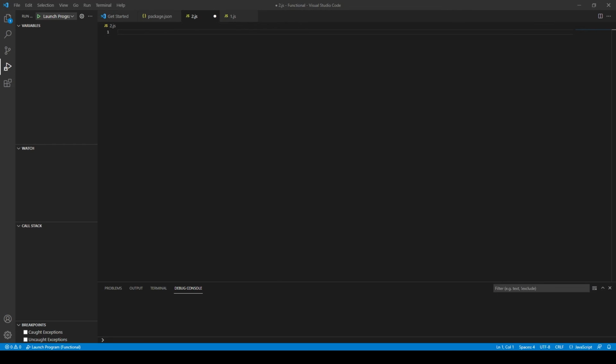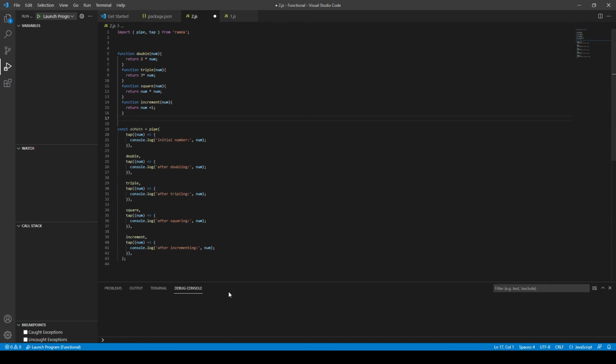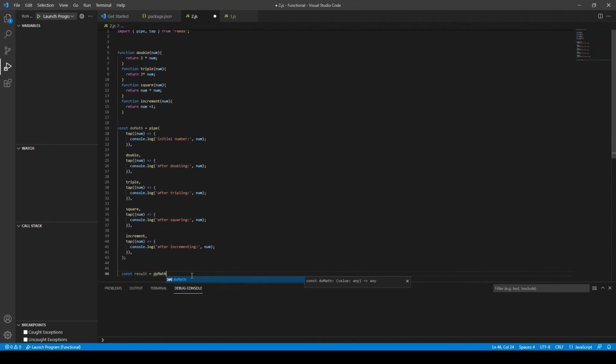Another important topic is piping and tapping. Last time we used Lodash and this time I want to use Ramda. Let's import pipe and tap from Ramda. Pipe is like a chain of responsibility in object-oriented programming. You run functions one after another, or like compose we learned a few seconds before.